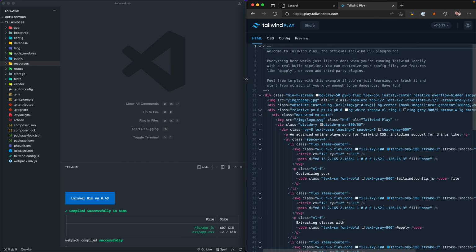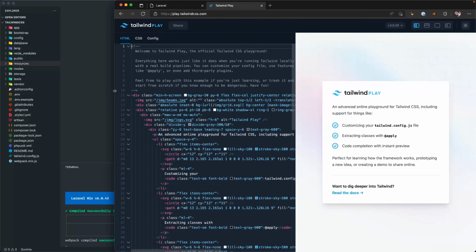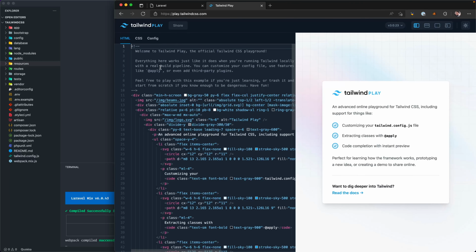So this is the last area that we can go and check if you want to have Tailwind and not install it via the CLI or through a framework. You just want to go to this playground. So that's play.tailwind.css.com. And in here, you can mess around with Tailwind, and it's already configured.